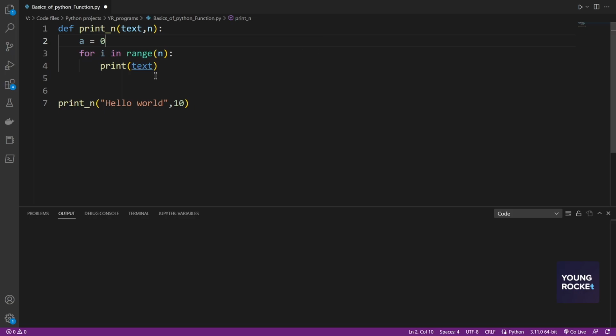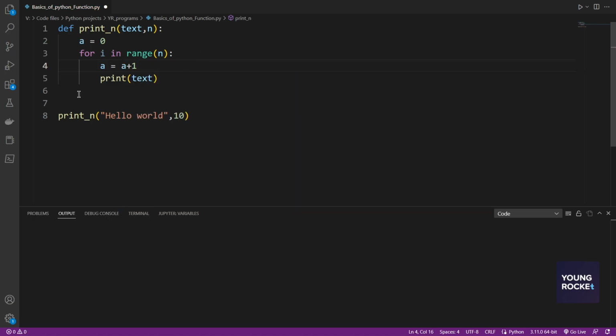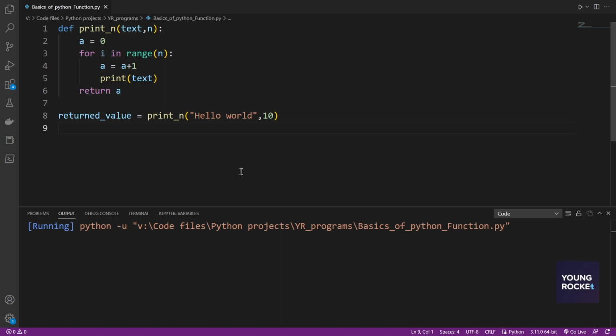A is 0 here. So inside my loop I will update the value of a by 1, and after the function, the program is over, the function is over, I will return the value of a, right? So my returned value is equal to this function, right? So this function will return my a value, and I've stored it in this variable called returned value. Now let us run this and see what the output is.